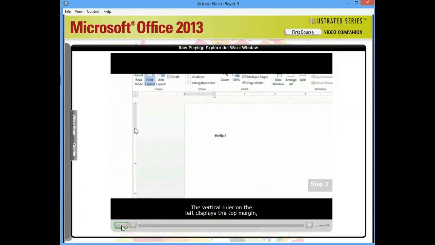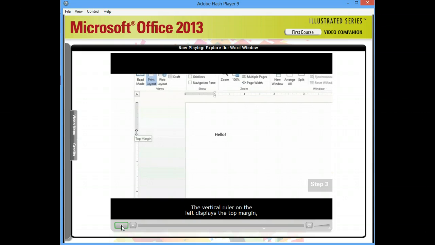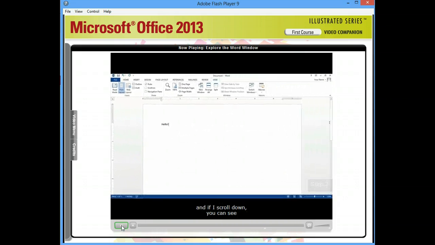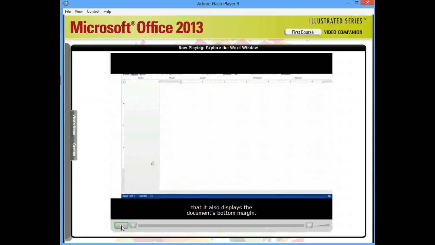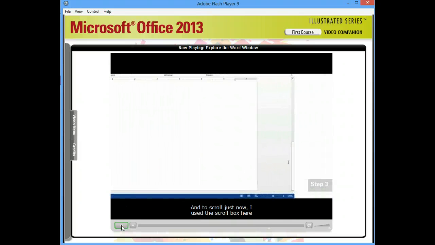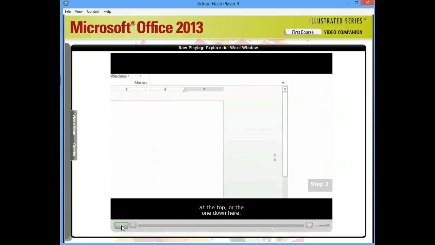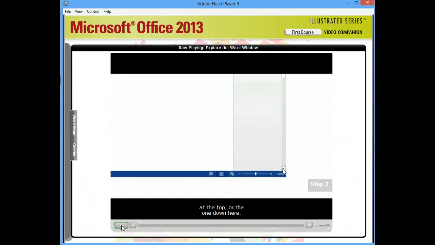The vertical ruler on the left displays the top margin, and if I scroll down, you can see that it also displays the document's bottom margin. And to scroll just now, I used the scroll box here in the vertical scroll bar. You can also use the arrow here at the top, or the one down here.